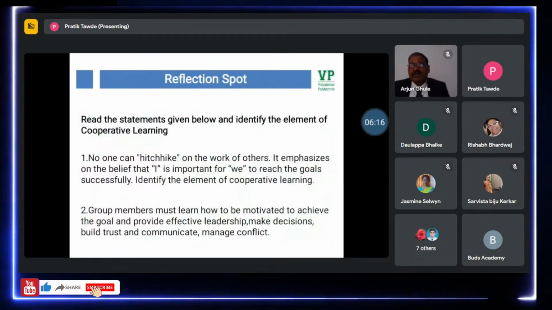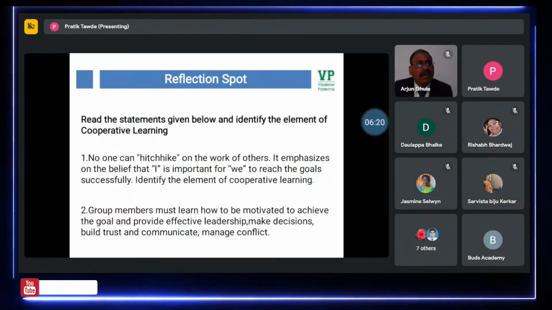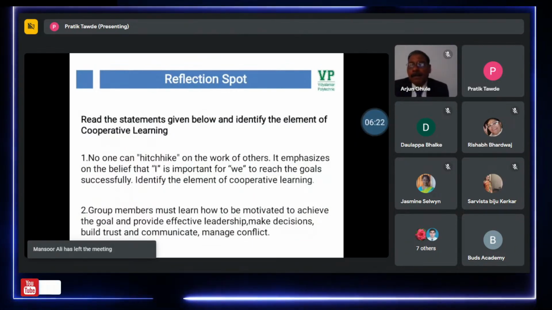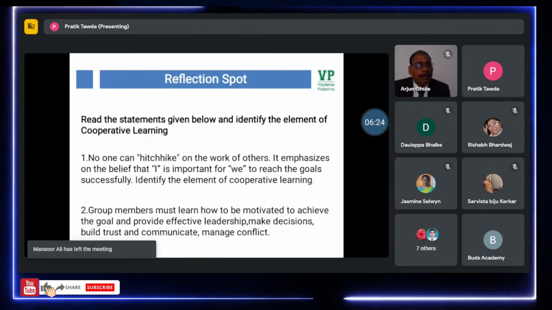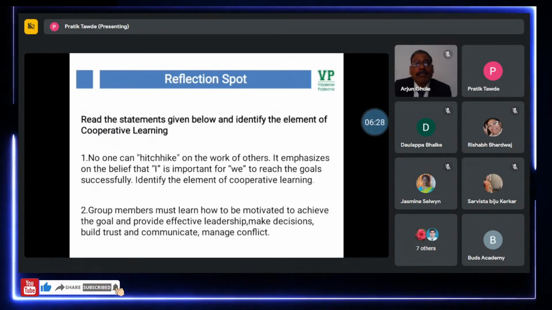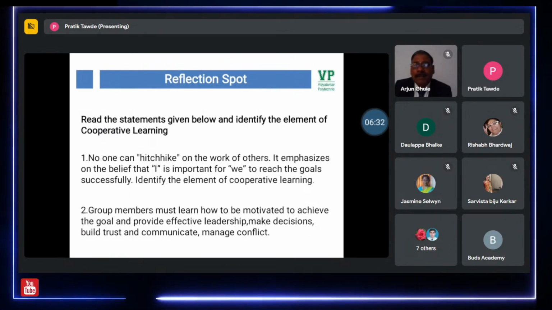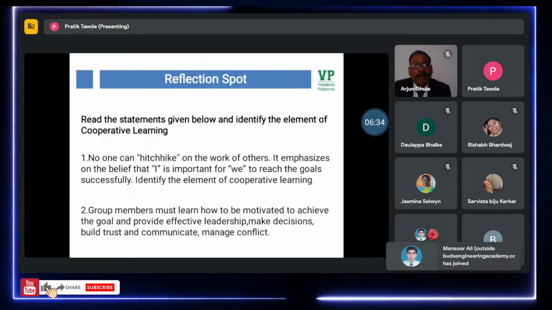Reflection spot. The learners can write down the answer to the question: read the statements given below and identify the element of cooperative learning. After writing down your answer, you can click on the next slide.